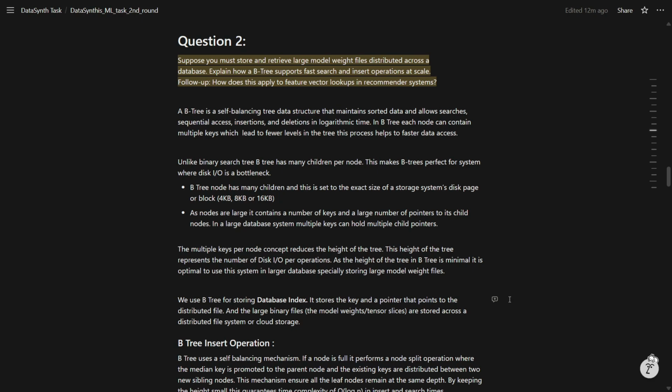Basically, a B-tree is a self-balancing tree data structure that maintains sorted data and allows searches, sequential access, insertion and deletion in logarithmic time. In a B-tree, each node can contain multiple keys, which leads to fewer levels in the tree. This helps with faster data access. Unlike a binary search tree, a B-tree can have many children per node. This makes a B-tree perfect for systems where disk input/output is a bottleneck.